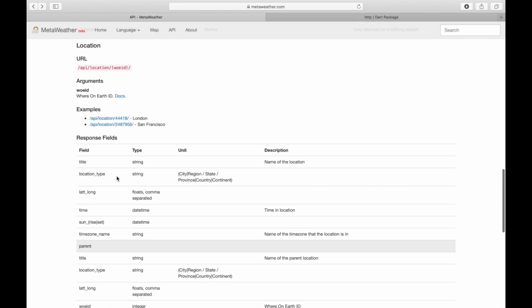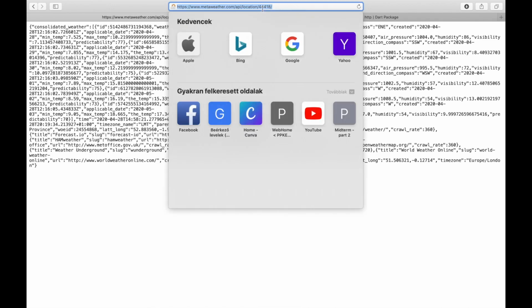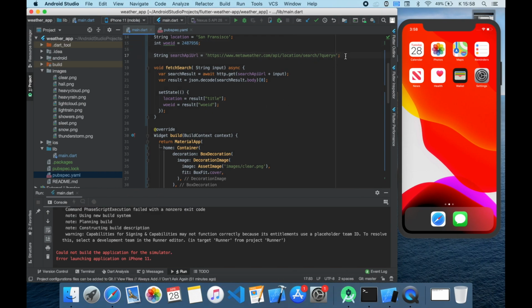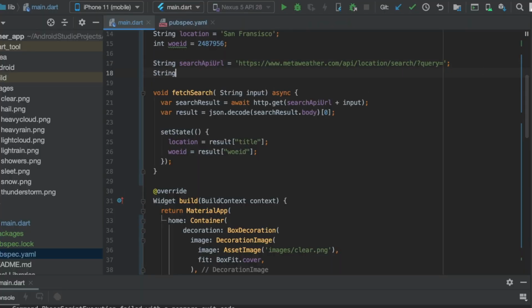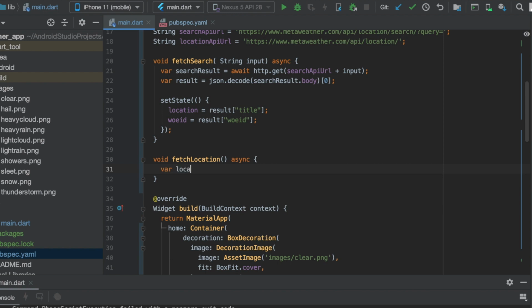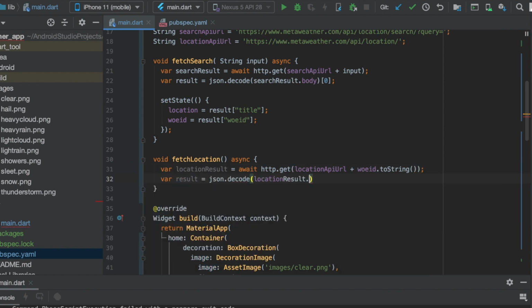For this, again, we will need a URL. To get this, let's go to one of the location methods example and copy the URL from the search bar, but only the part without the where on earth ID. Now let's create a string called location API URL and paste the URL here. Then we should create a void fetch location function. Inside this we need to call http.get method the same way we did earlier. Also, we can make a result variable to decode the result.